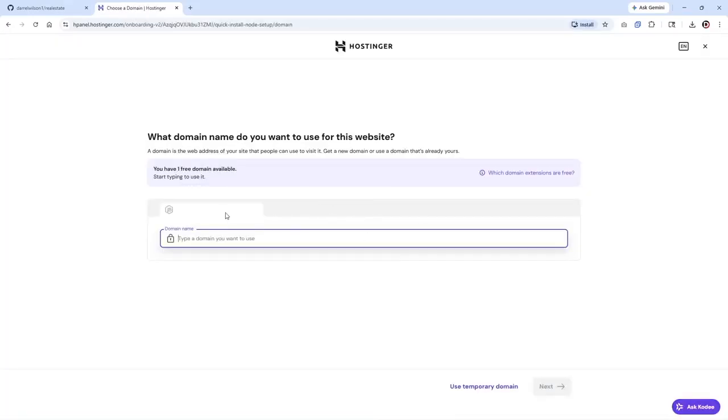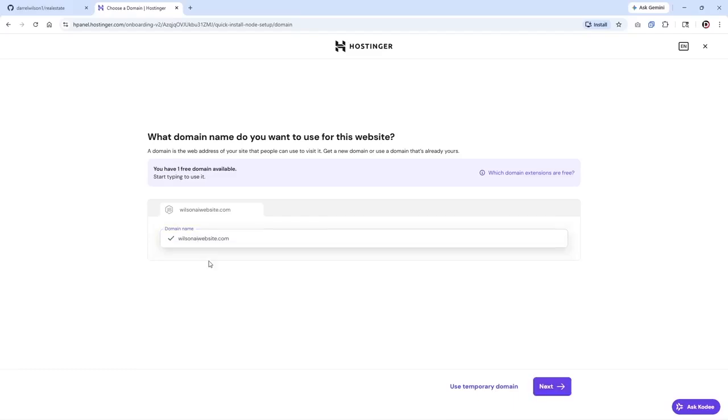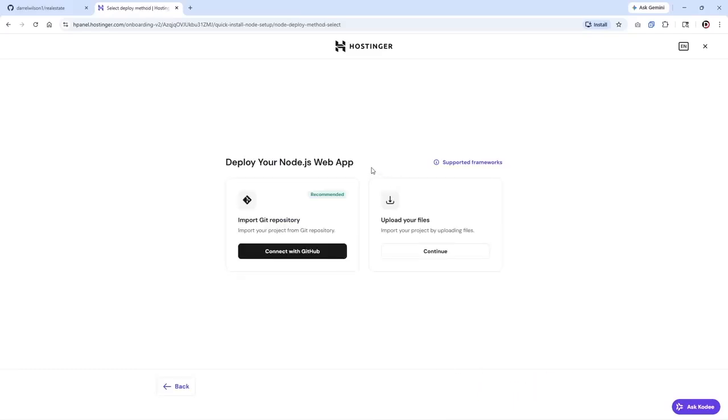Next, you can enter in your free domain. So here you'll type in the name for your new AI website. I'll put something in like Wilson AI websites, and then here I'll select my free domain and then click on next. Next, it'll ask you if you want to deploy your Node.js web app.